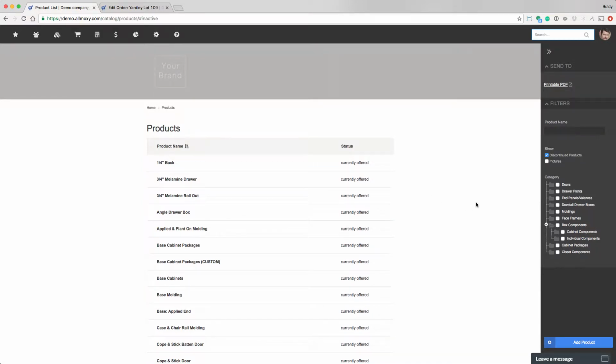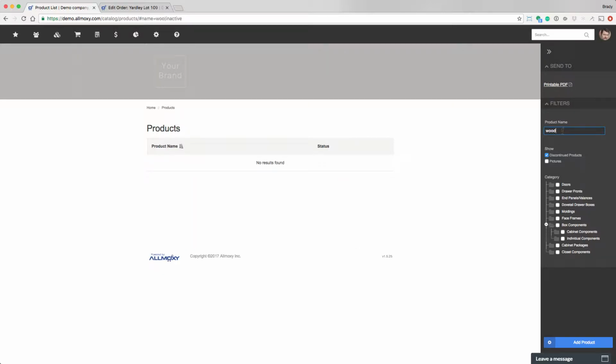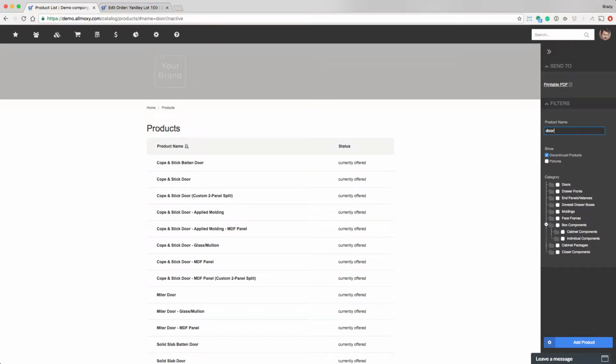Over here on the right side, you'll see some tools and a filter. So if you are looking for a certain type of product, you can type it in here and easily find what you're looking for. You can find it by name and also by category. And then of course a button to create a new product.